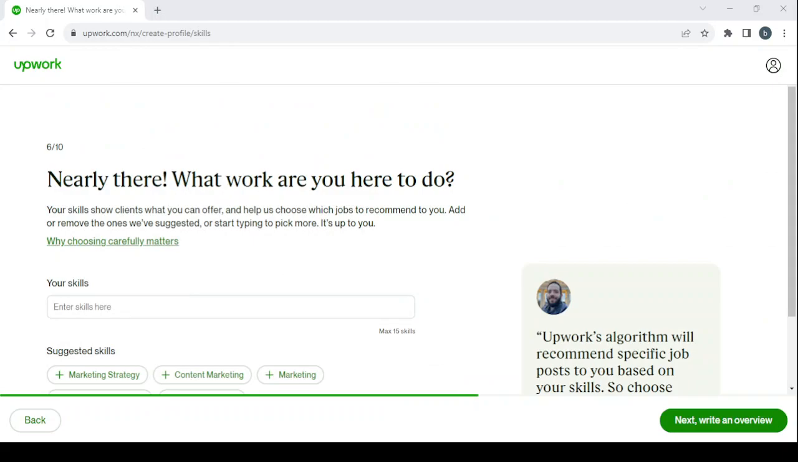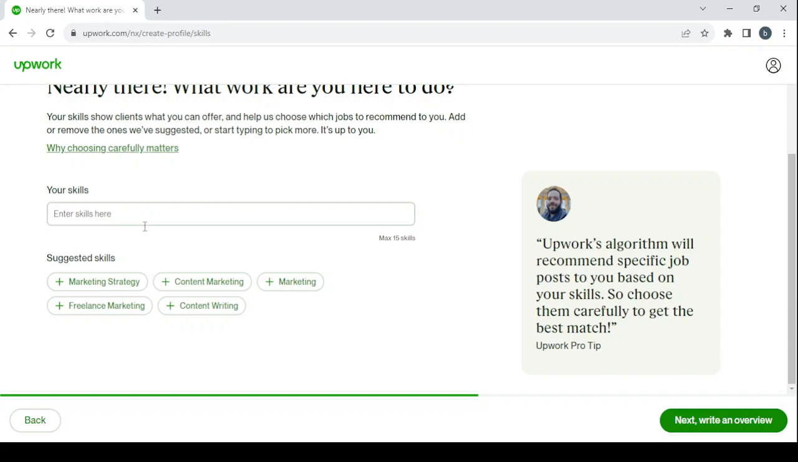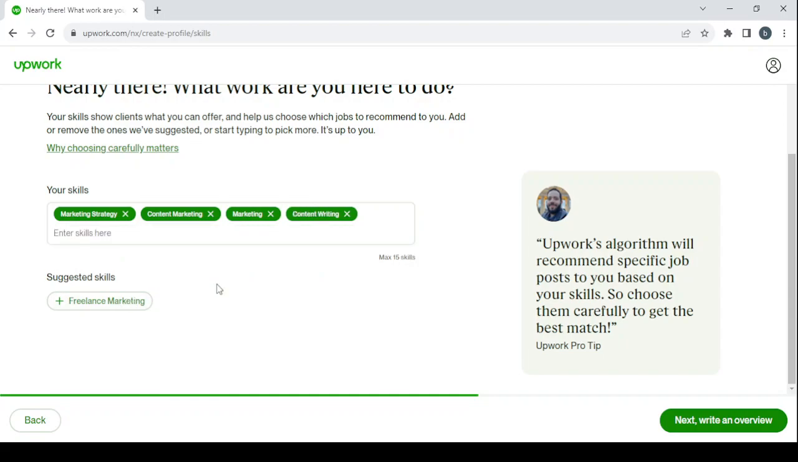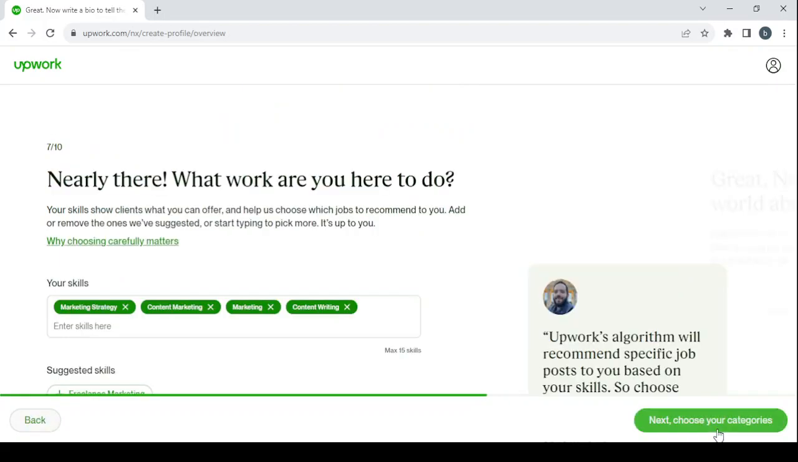So they've already suggested some skills for us based on our previous answers. So you can choose these skills: content marketing, content writing. You can add a maximum of 15 skills. So there is enough room for other skills if you have them. And after you're done with your skills, click on next to write an overview.